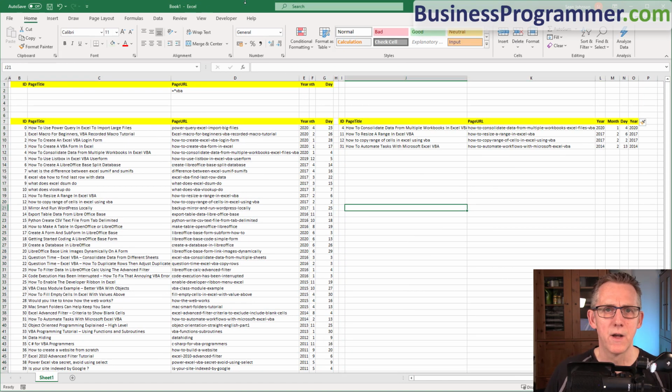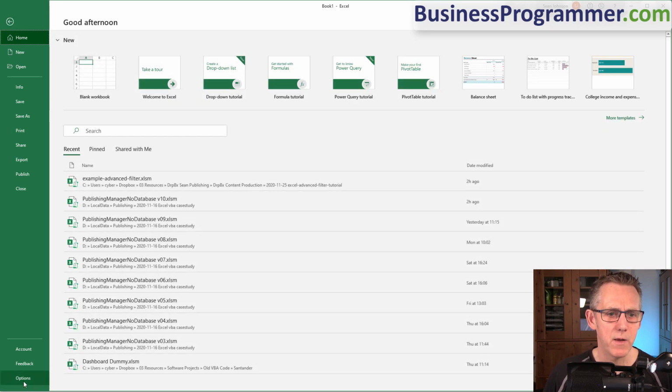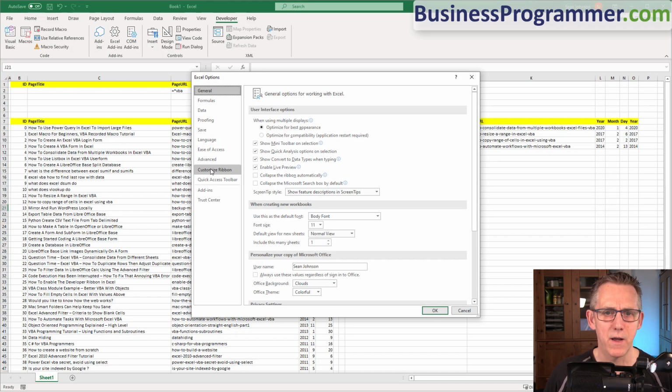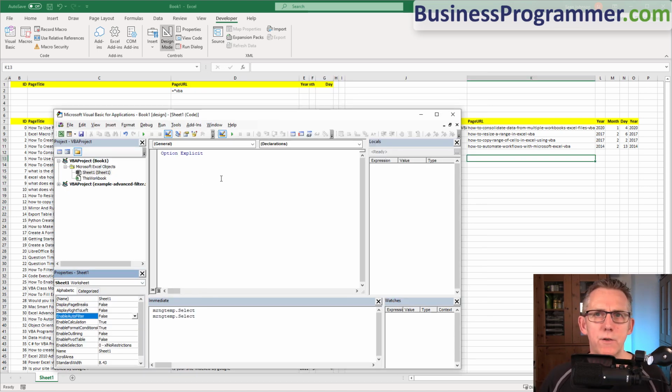Okay, that's done. Let's go to the Developer tab. If you don't have the Developer tab enabled on your spreadsheet, you just go File, Options, and click on Customize Ribbon, and just make sure that Developer is clicked. Okay, so let's do some housekeeping.